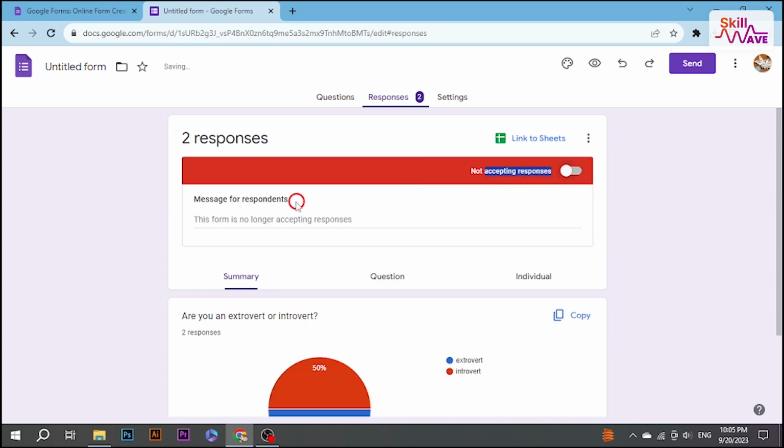You will have the option to show a confirmation message to respondents when they try to access the form. Customize this message if needed. Make sure to save your changes by clicking Save. Your form is now closed for responses.